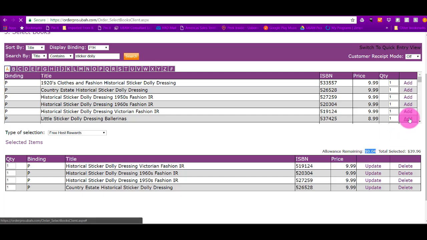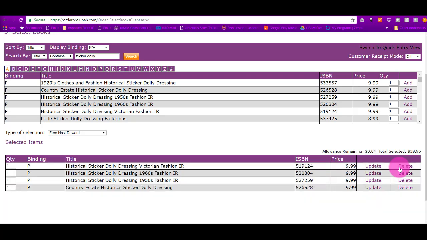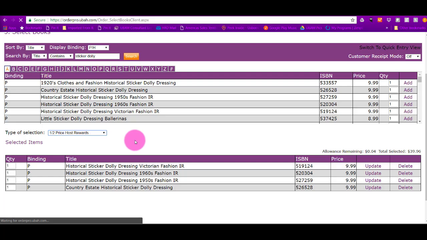See, if you add another book, let's add an $8.99 book, now you have an overage, which is noted by the parentheses, of $8.95, which is going to add to your total. So to get the best bang for your buck for your hostess, you want to try to get as exact to your allowance as possible. So let's just go ahead and delete that one. We're perfect at $39.96. All right, let's head over and get our half price host rewards.